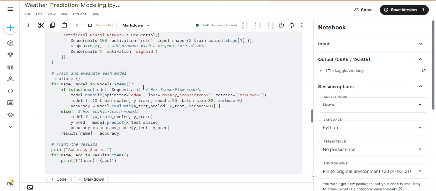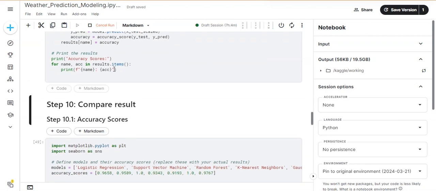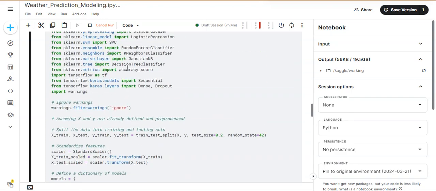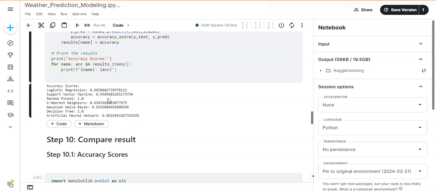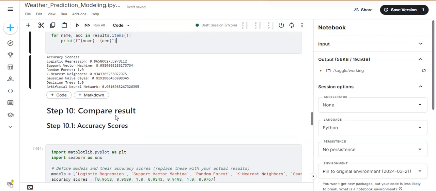Okay, let's see different scores for different algorithms. Okay, these are the accuracy. Logistic Regression 0.96, SVM 0.95, and Random Forest 1, and Decision Tree 1, and ANN 0.96.